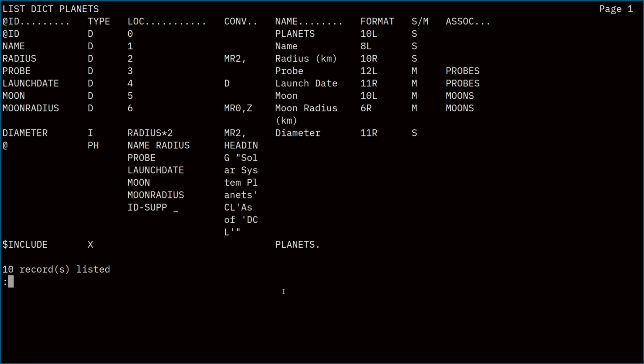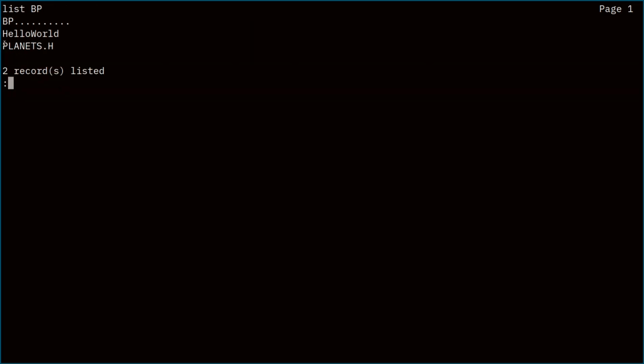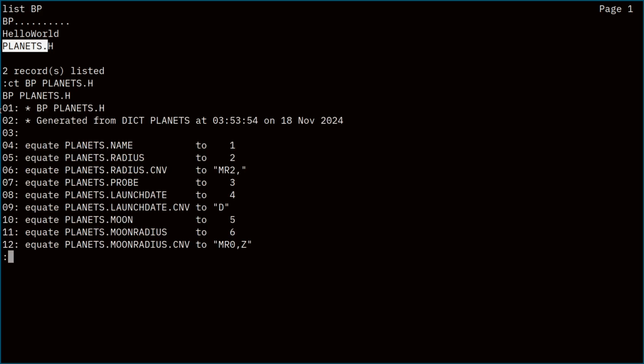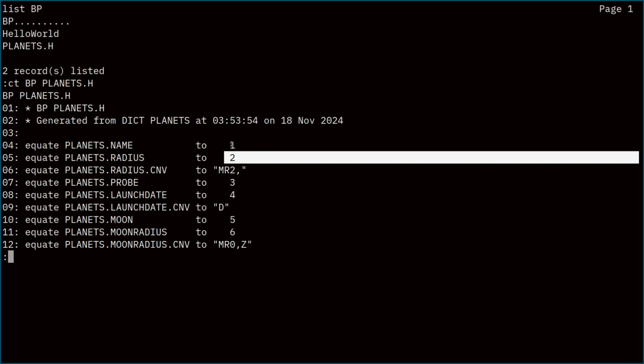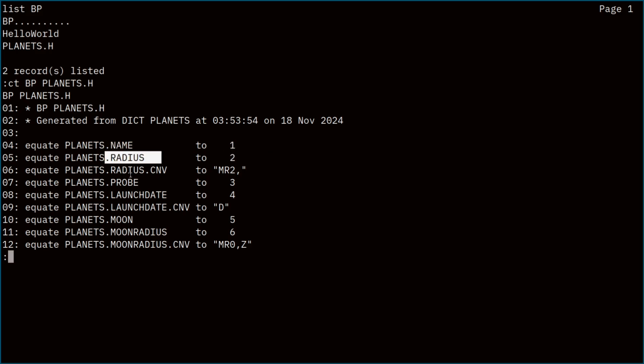So anyway, all of that is to say that if we list our BP directory, it has created this planets.h file for us. And if we look at that file, bp planets.h, you can see it generates these equate statements for us. So planets.name is 1, planets.radius is 2. It tells us the attribute position for our different named attributes. Also, it gives us the conversion code for the attributes that have conversion codes.